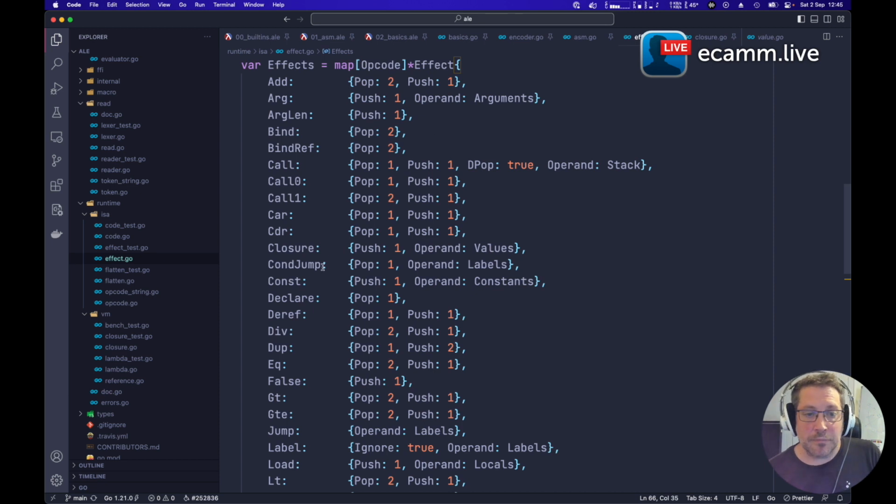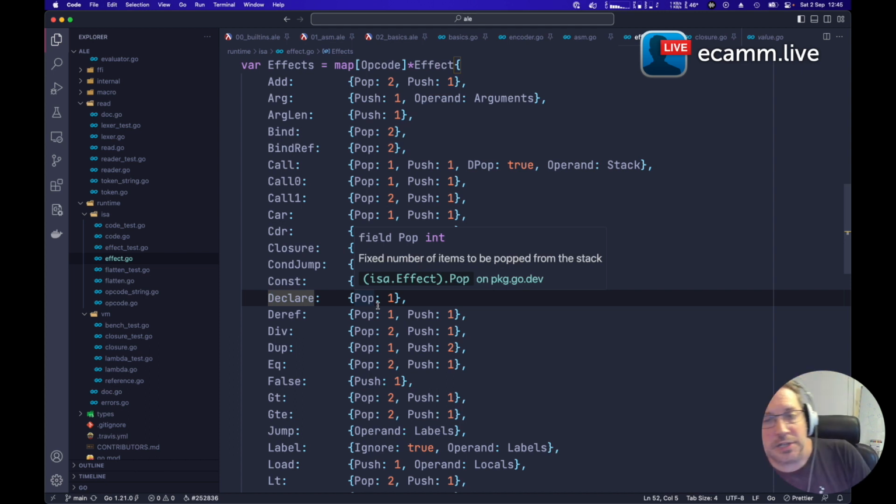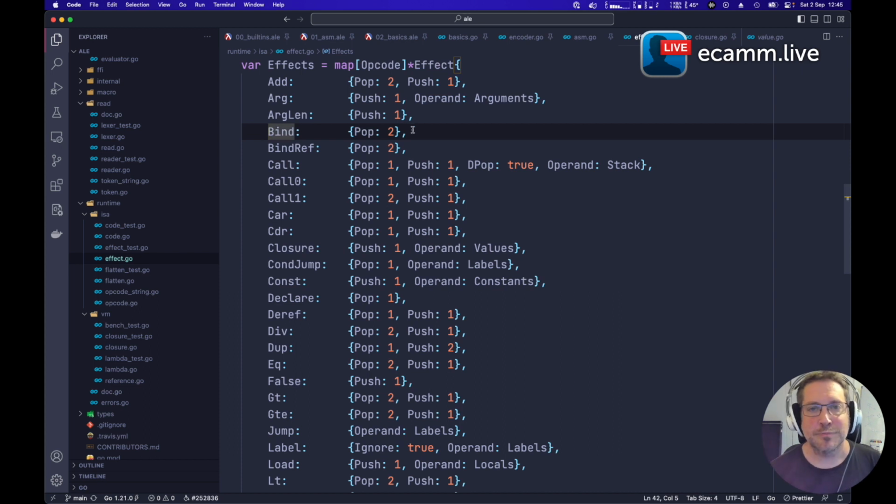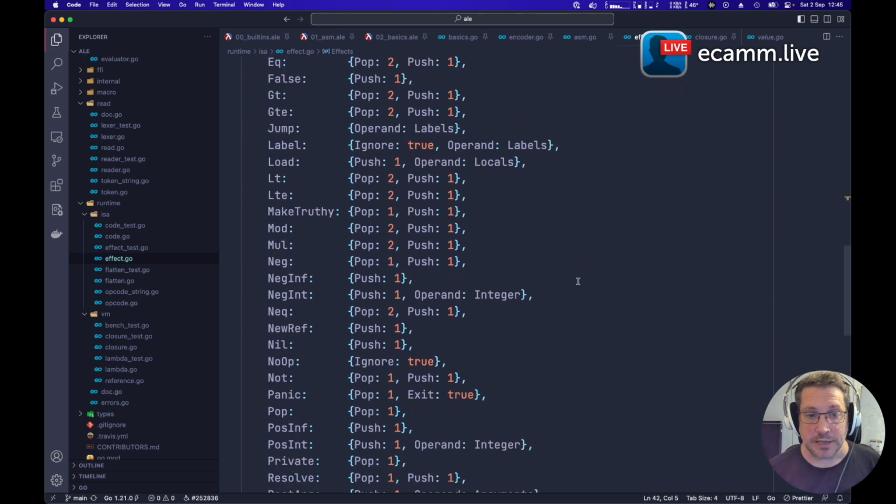But going down here, you'll see that there's an instruction called declare, and we were using that before. Declare will basically just pop a local symbol off of the stack and create an unbound namespace entry for that local symbol. And bind, when we come back here, there's your bind. What that's doing is popping a value off, popping the name off, and then binding that value to that name in the current namespace. That's it. It's pretty straightforward.